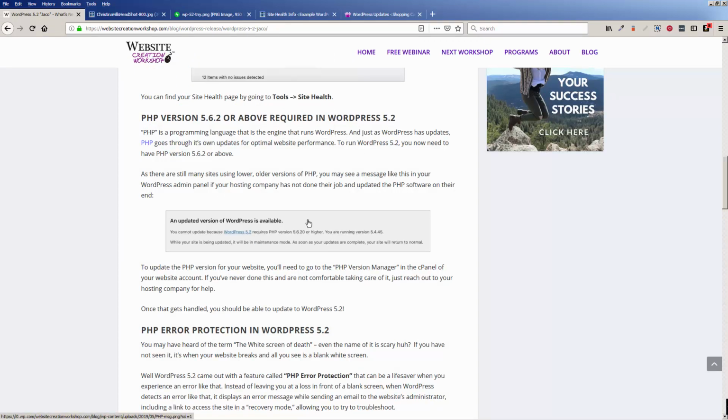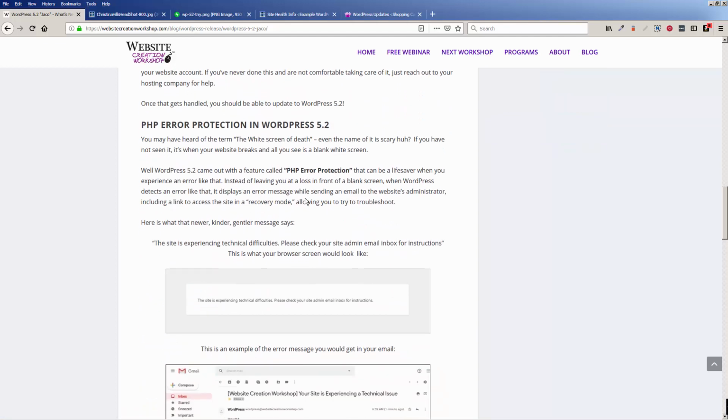Again, these features in WordPress 5.2 tend to be on the techie side. Here's another one which I really like. It might feel techy at first, but it's giving you more information. I don't know if you've ever heard of the term, the white screen of death. That's when sometimes there's an update, something goes wrong, and you get a blank white screen.